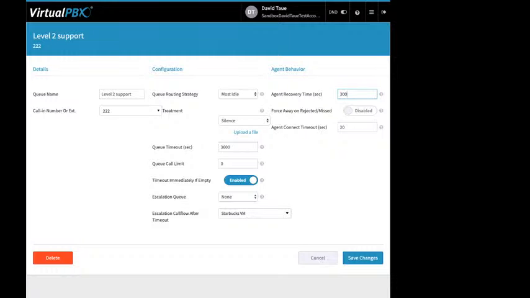All right. Agent behavior, agent recovery timer, measured in seconds. Basically, after they've had a queue call, how much time before the system offers them another call from this queue. This is normally 15 to 30 seconds for most that I've seen.